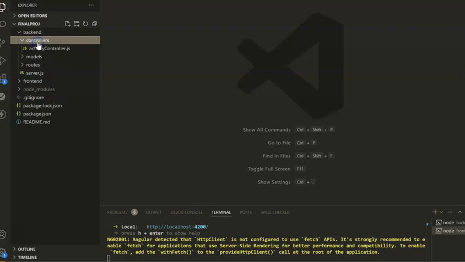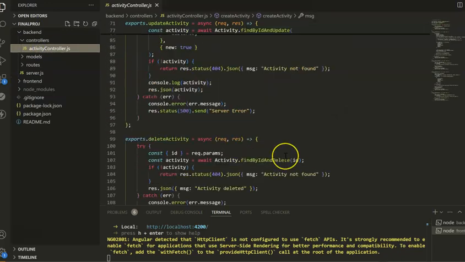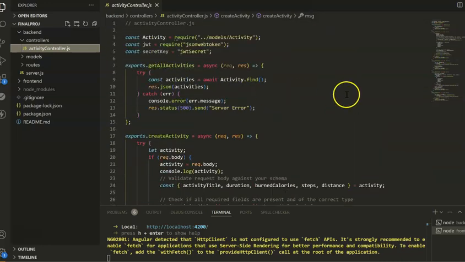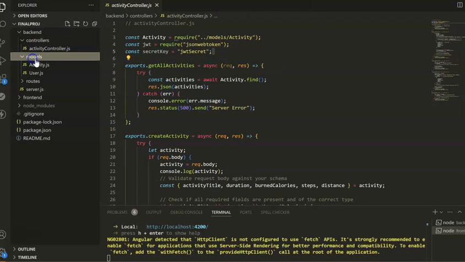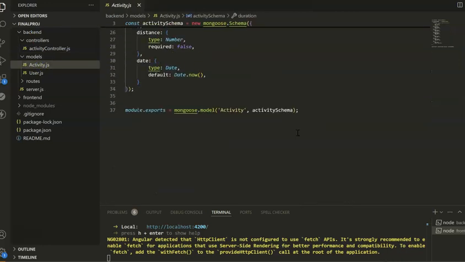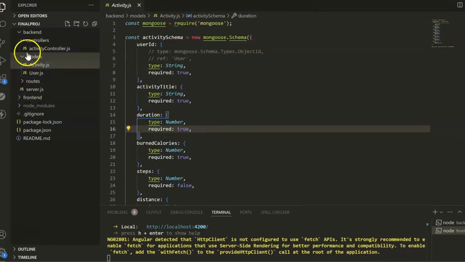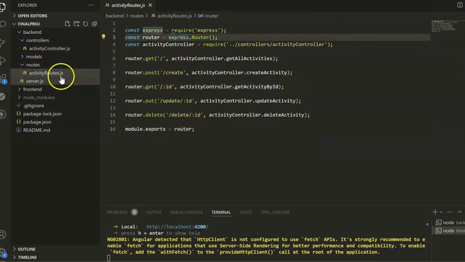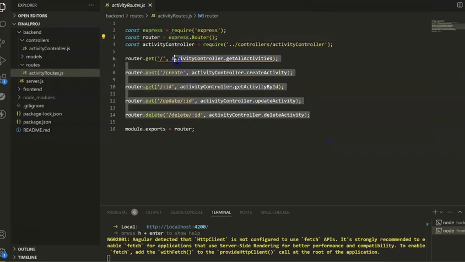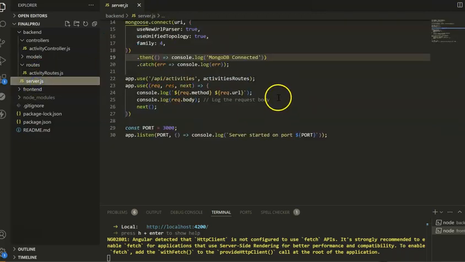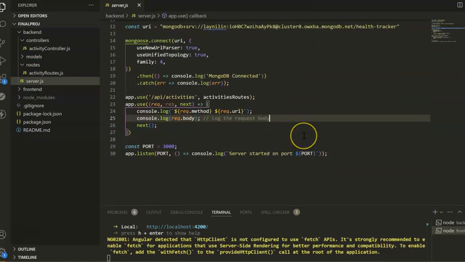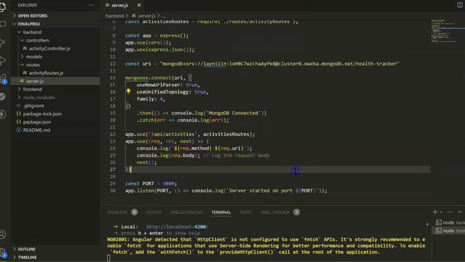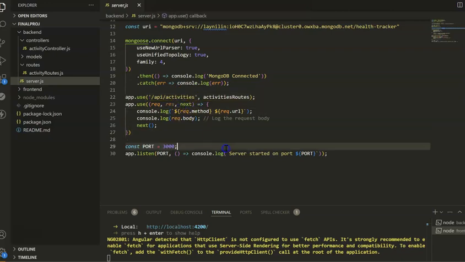This is what my front end looks like. This is all the functions regarding the activities, which is done using Node.js. And this is the model for my database using Mongoose. And this is the routes using Express.js with all these routes. And this is my server file, basically with database connectivity and CORS and setting up the routing.